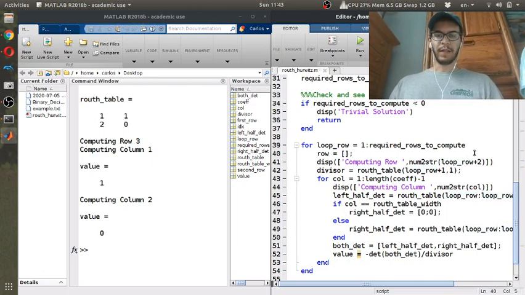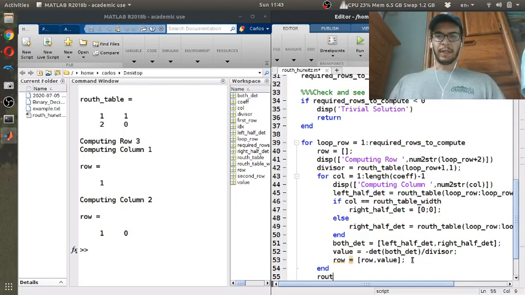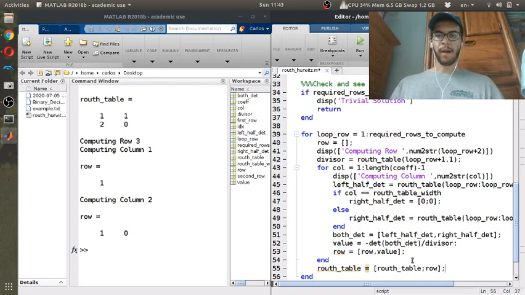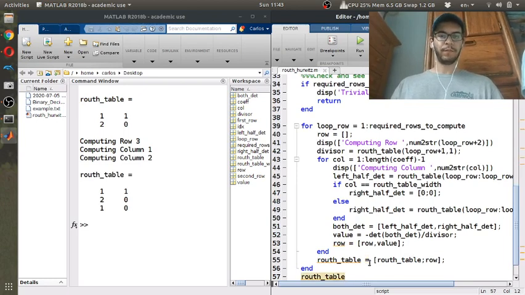So basically what I do is I just make an empty vector row, and when I come through here, I say row equals row comma value, and I append that row. When I'm done with the loop row, I take the Routh table and I append that row to the Routh table, and then I just spit out the Routh table. And we're done. Well, okay, we're not quite done, right?